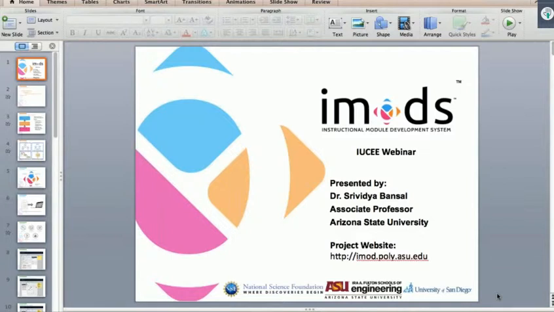So the instructors could be working individually or collaboratively. The idea is to work through an outcomes-based education process for designing courses. So this tool provides a step-by-step guidance for course design. That's the basic idea, and the acronym IMODS stands for Instructional Module Development System. So what is outcomes-based education?